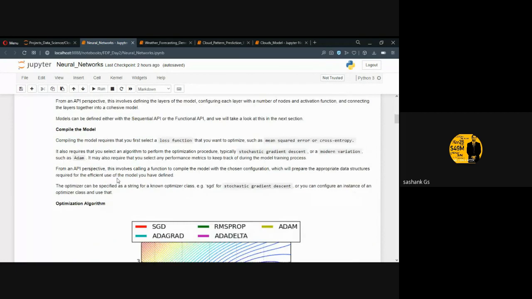Second step, compiling the model. Compiling the model requires that you first select a loss function. So in the compiling section, we'll be specifying what optimizer we'll need, what loss function we'll supply the model with, and how we evaluate the model. Usually the loss function will be mean squared error or binary cross entropy or categorical cross entropy. So that sort of stuff. And optimizer.